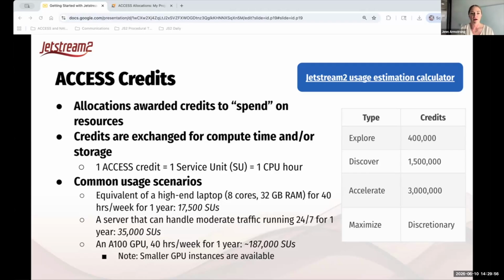And then a quick word about NAIR. NAIR allocations are a little bit different. If you happen to be interested in applying for a NAIR allocation, those awards are given up front for a fixed number of SUs. So if you plan to apply for a NAIR project and use Jetstream2, use that estimation calculator first when you're preparing your request, so you know what to request. I don't know if anybody's interested in applying for a NAIR allocation, but that can be a handy tool as well.